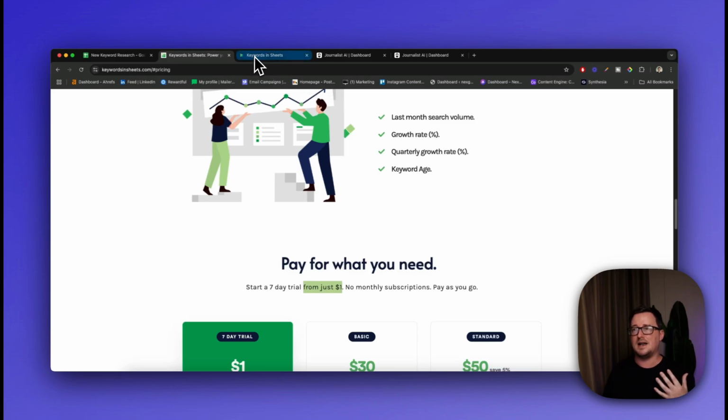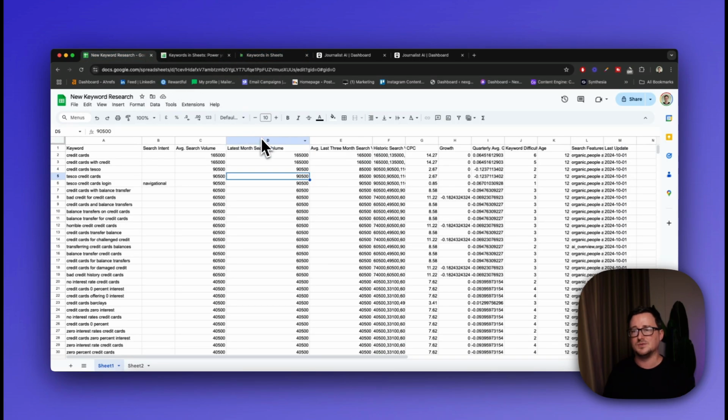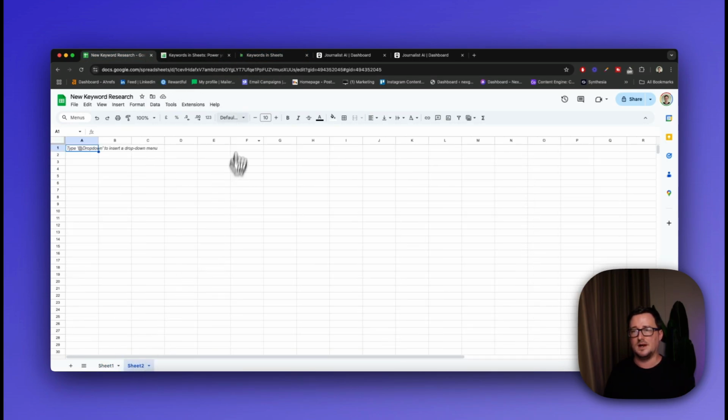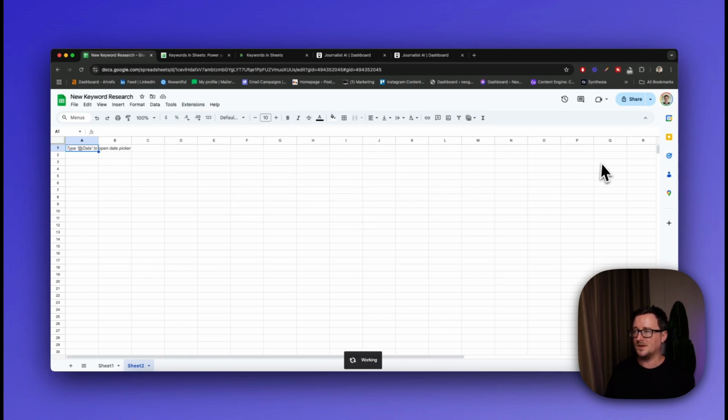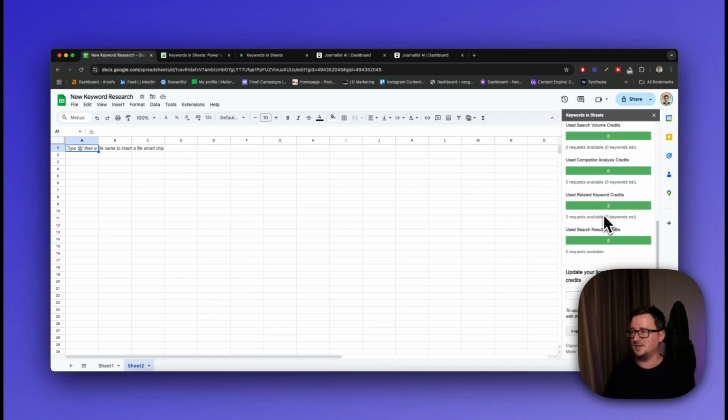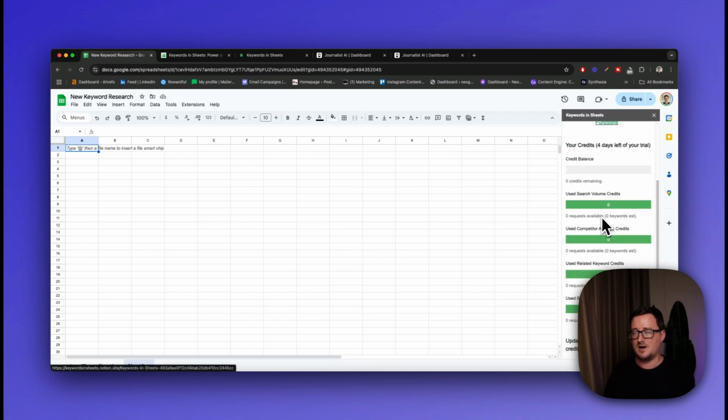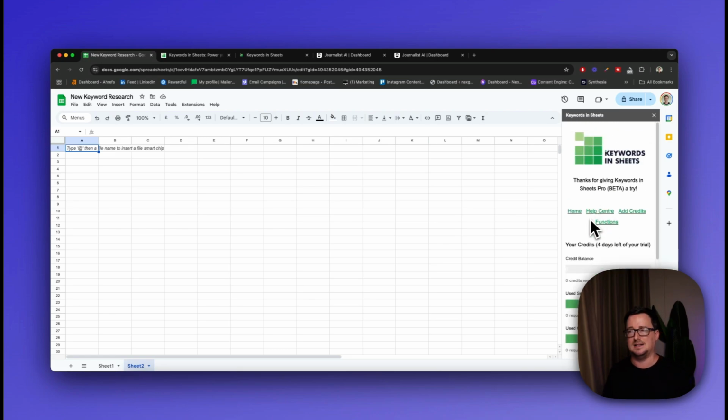All right, and so simply when you log into Google Sheets, I'm going to start a new sheet here. Once you've installed it, it's an add-on for Google Sheets, of course. Go to extensions and you'll see it here, okay? And when you click open sidebar, you'll see the Keywords in Sheets extension here. It gives you all your information about your credits and things like that, but this is how you'll know it's installed.